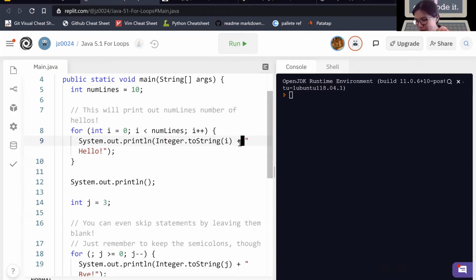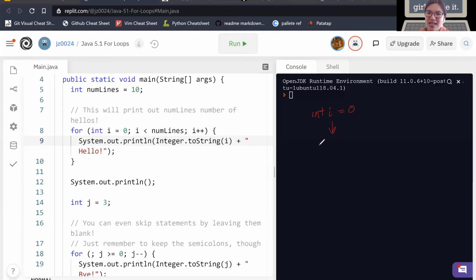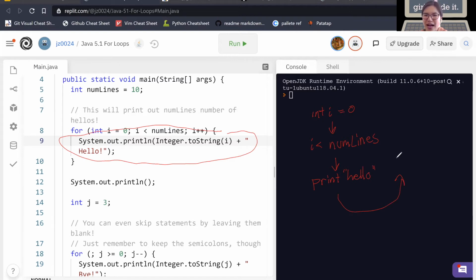So basically the general logic is you're going to initialize a counter variable i. And then next, Java is going to do a conditional check. So you have int i equals 0. The next thing Java is going to do is statement 2, the conditional check. So is i less than num lines? Afterwards, it's going to print hello. So it's going to do whatever is happening inside this code block, this line of code. And then finally, it's going to do i++.